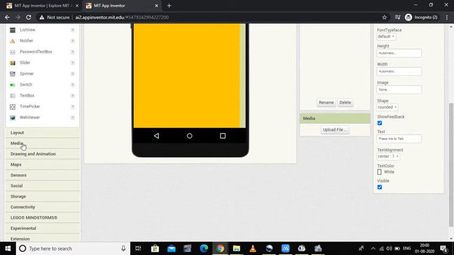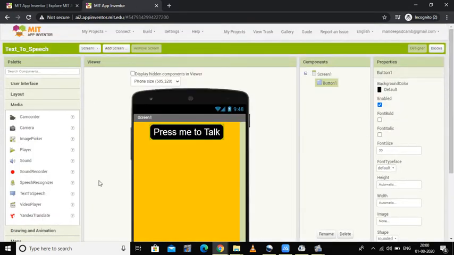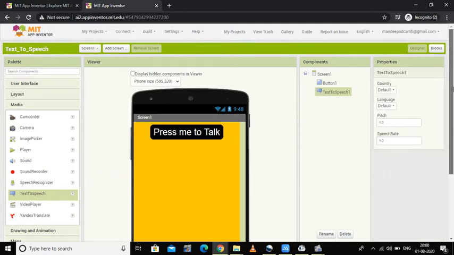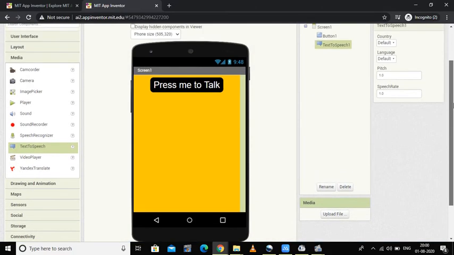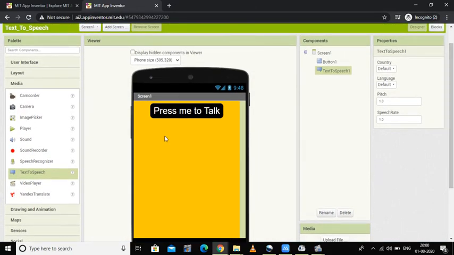Here is the media. See, in media you have many components. Here I am using the text to speech component. Just drag this component and place it here. This component is actually a non-visible component. It is not going to be visible to our user. This component will work on the non-visible side, so it will not be visible to the people or users who are going to use this application. You can have default properties for this text to speech component.